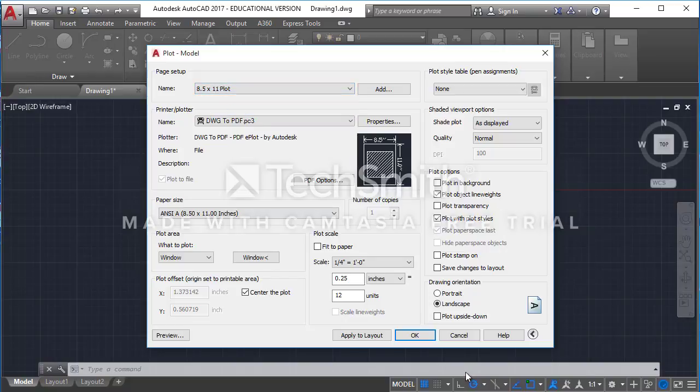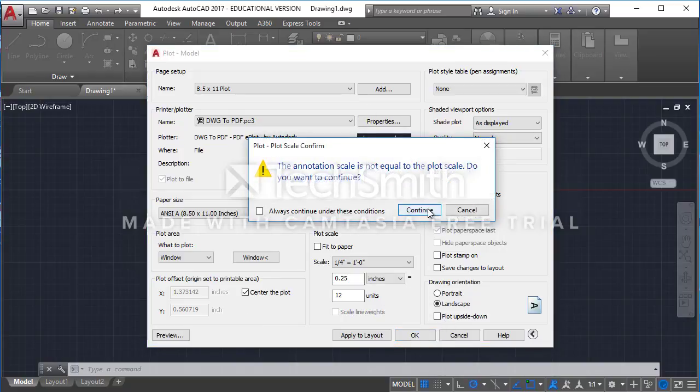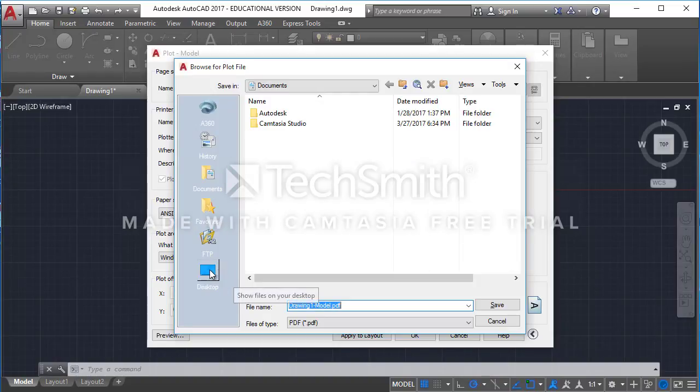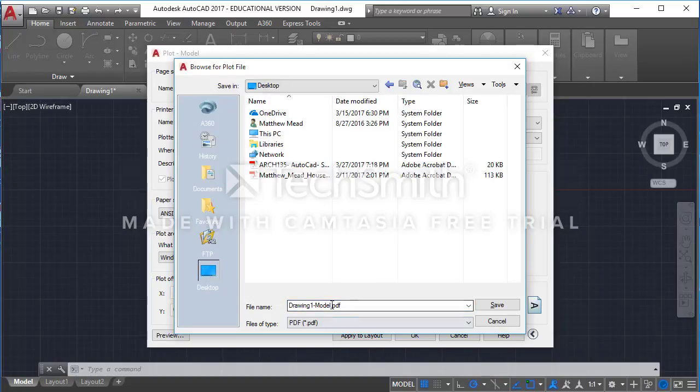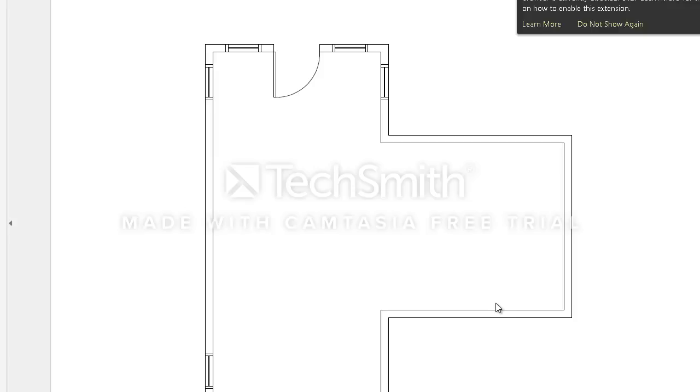Okay. So I'm going to click on 8.5 by 11. And once I get all that set up and I'm happy with that, I'm going to hit OK. Just go ahead and hit continue. And you're going to want to save your floor plan to your thumb drive. Okay? So I don't have mine plugged in at the moment, so I'm just going to save it to my desktop. And I'm going to type in, exercise 19 floor plan. And I'm going to go ahead and hit save. And there's your drawing. Okay?